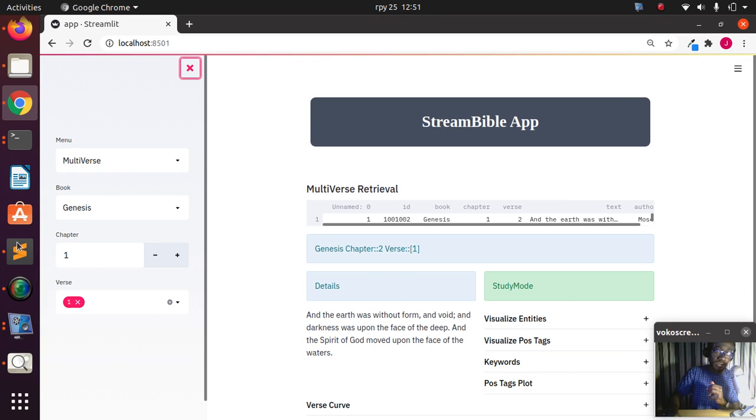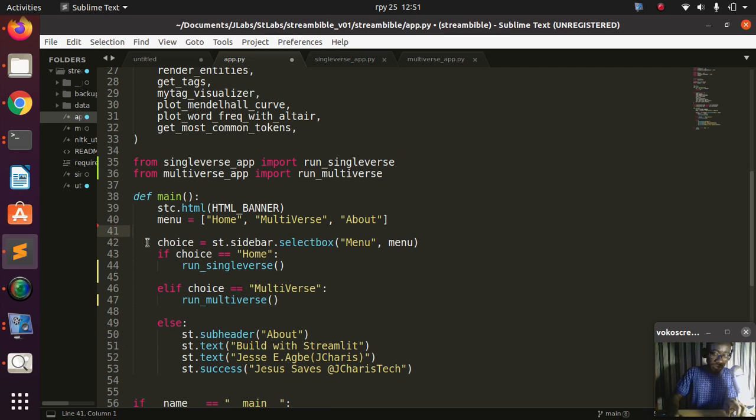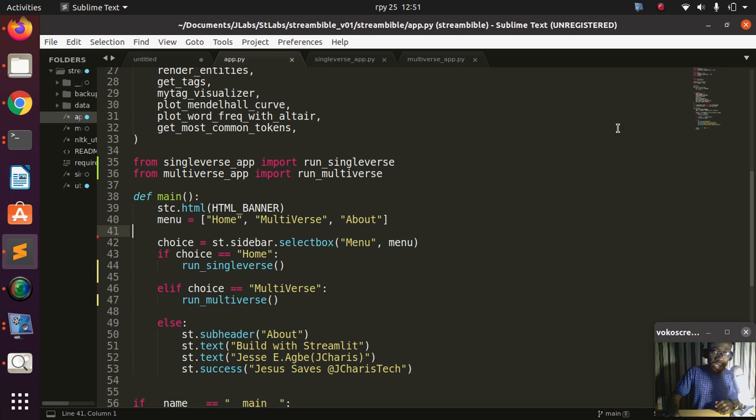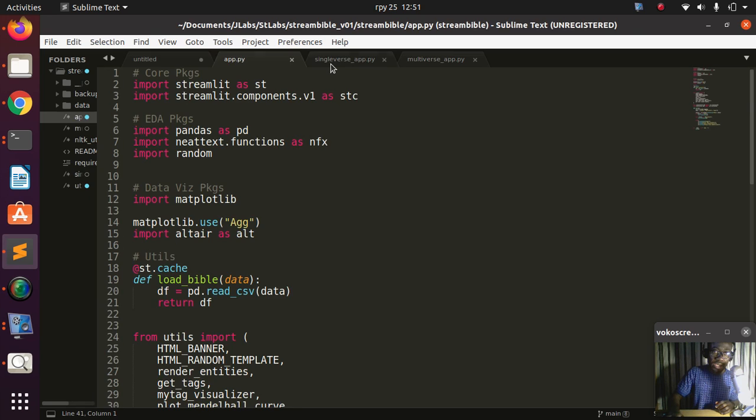Now let's do some simple cleaning. So I'll take off this one because we don't need it. We don't need to be loading it for the main app. Something very simple. So we have the single verse section of the app, the multiverse section of the app, and then we can now clean off this because these things are being imported here.